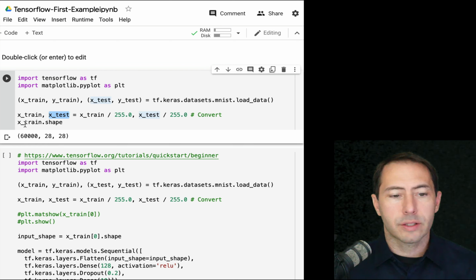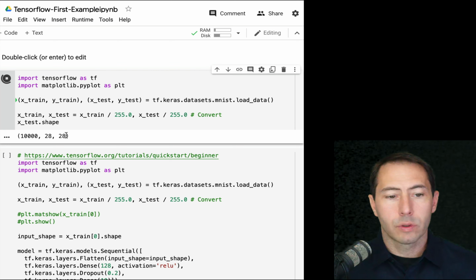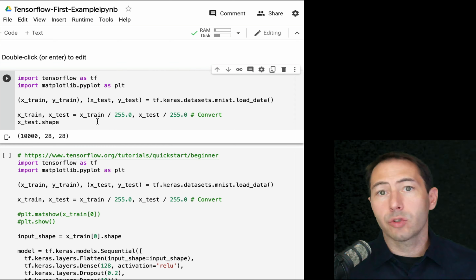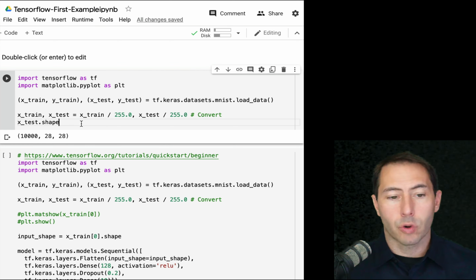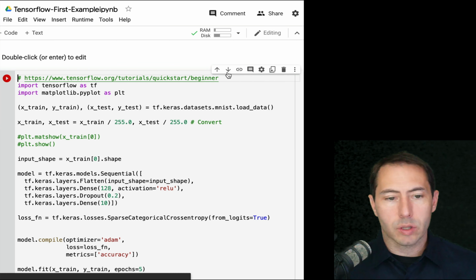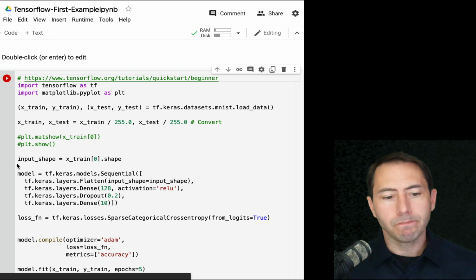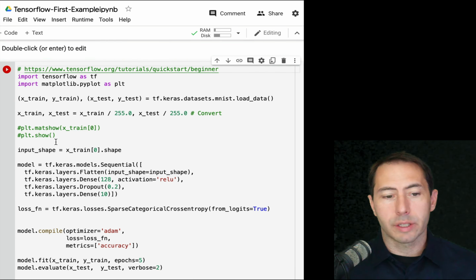In our test, we have roughly 10,000. So we're looking at a total of 70,000 examples. Now, we're not going to talk too much about this. You can read all about MNIST online. It's very well understood. We're going to get right into the heart of our deep learning example.